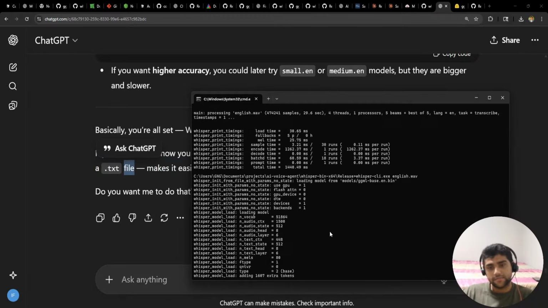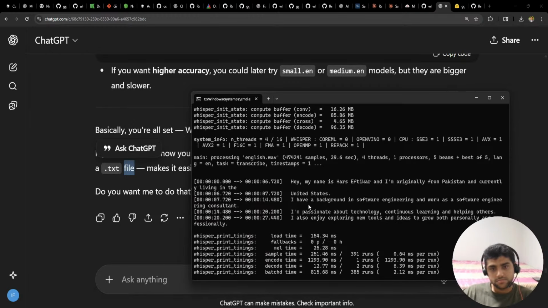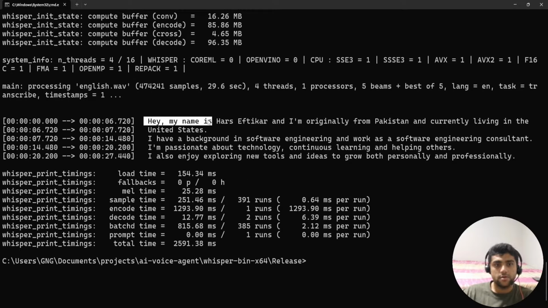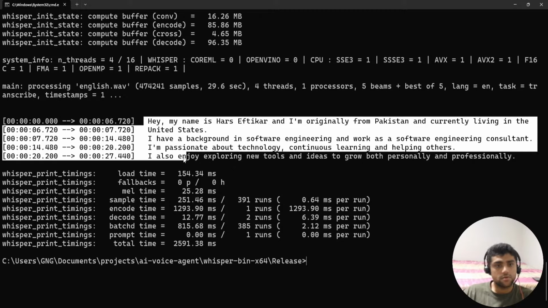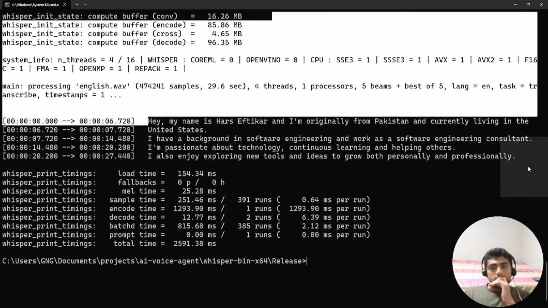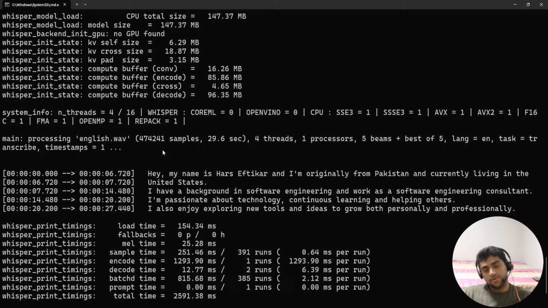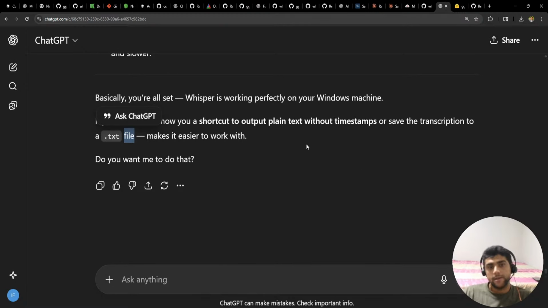Now, the thing is, you see the transcription here. It's the whole thing, you can see over here. I'm from Pakistan, I'm currently living in the United States. I have a background in software engineering and work on software. Oh my God, so it worked. Congratulations. The audio to text, or speech to text, system works as expected. That is amazing with Whisper.